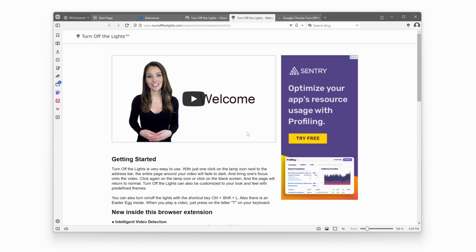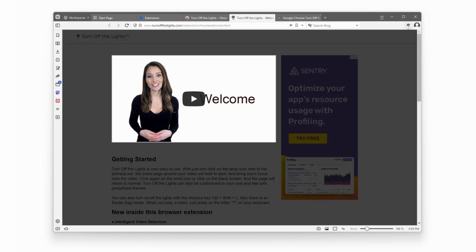Perfect. The extension has been successfully installed. To activate it, you'll see a new button at the top right corner of your Vivaldi browser window. It looks like a light bulb icon. Click on it, and voila! The lights will dim, allowing you to focus on the content you're watching or reading.